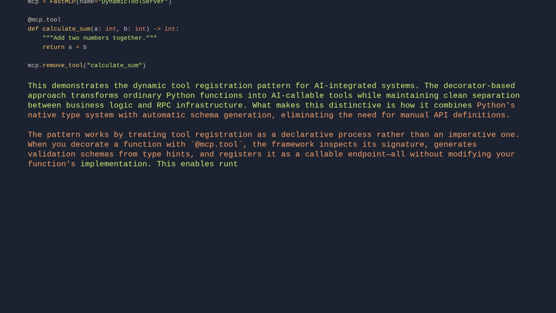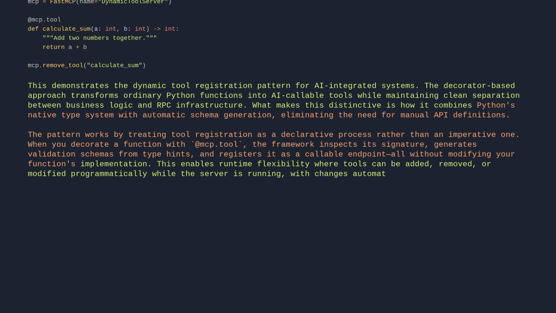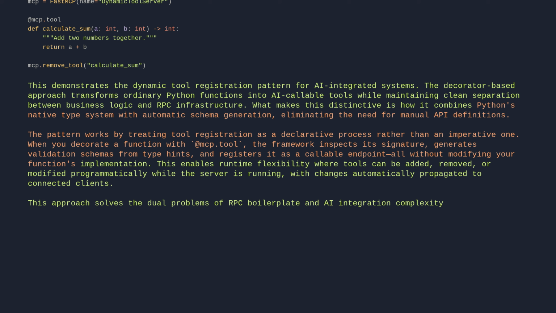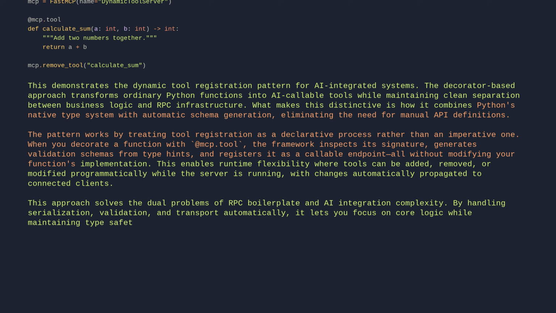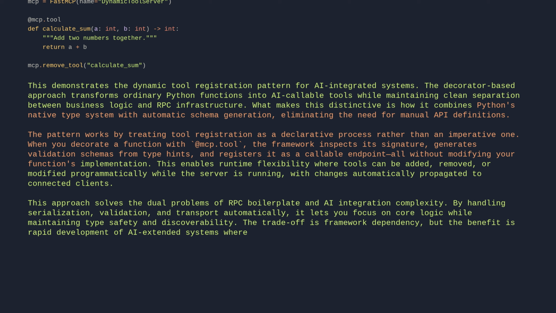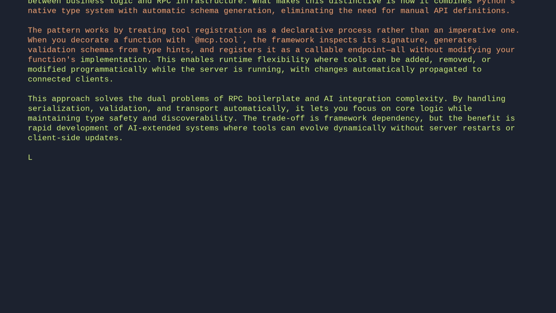This enables runtime flexibility, where tools can be added, removed, or modified programmatically while the server is running, with changes automatically propagated to connected clients. This approach solves the dual problems of RPC boilerplate and AI integration complexity. By handling serialization, validation, and transport automatically, it lets you focus on core logic while maintaining type safety and discoverability. The trade-off is framework dependency, but the benefit is rapid development of AI-extended systems where tools can evolve dynamically without server restarts or client-side updates. Let's break it down line by line.